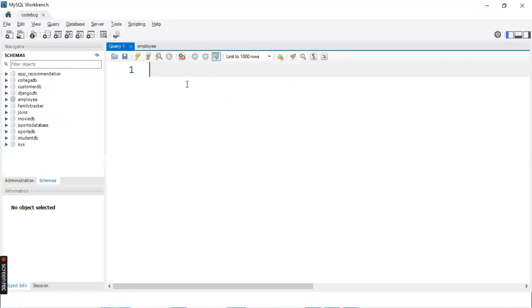Okay, this is my MySQL Workbench. Here only we will write all our queries. Here all are database names, that is college DB, customer DB, Django DB, employee DB, family tracker. All those are my database names.